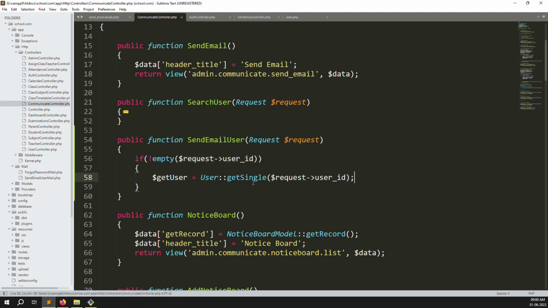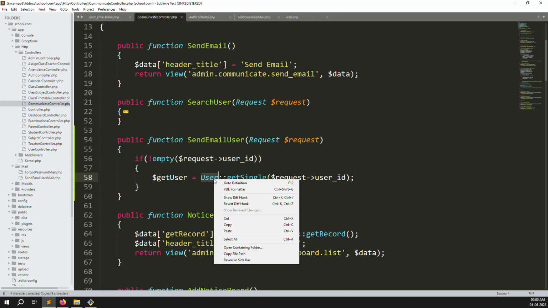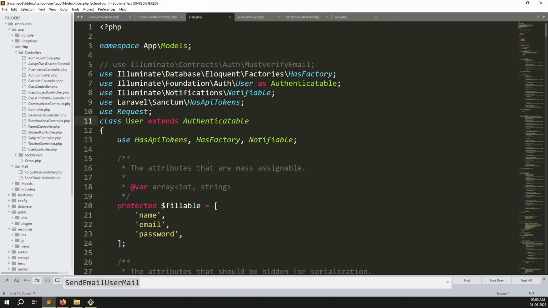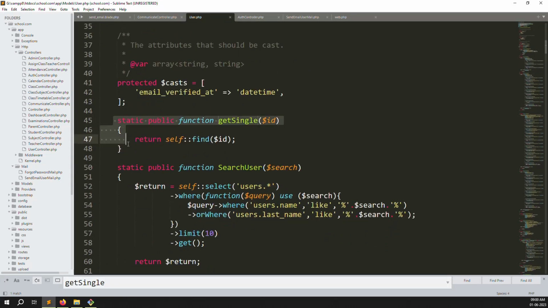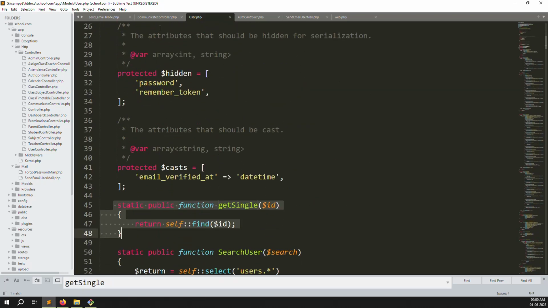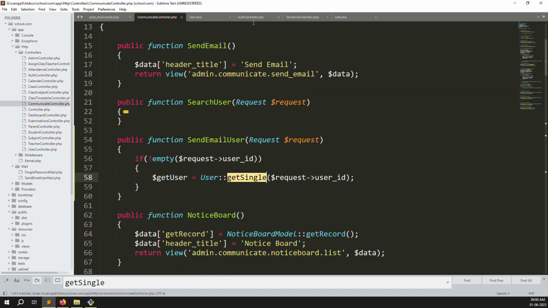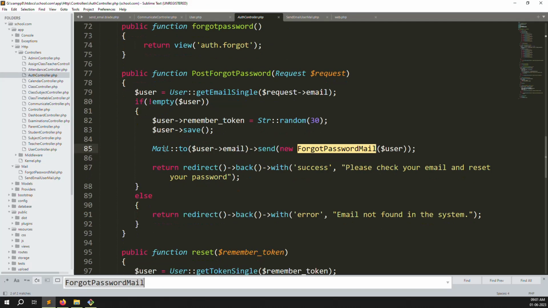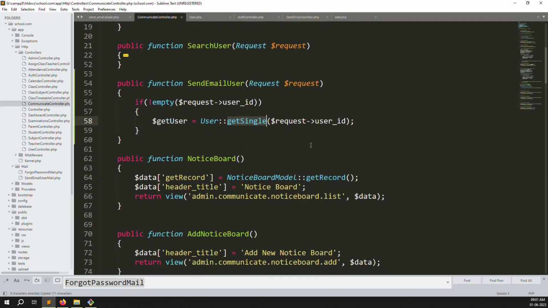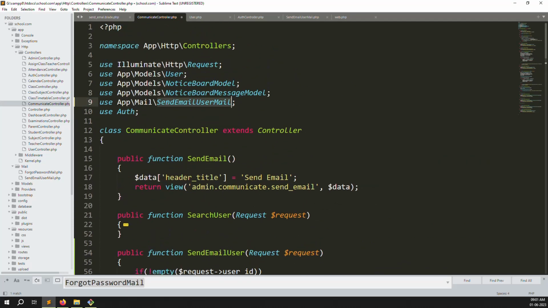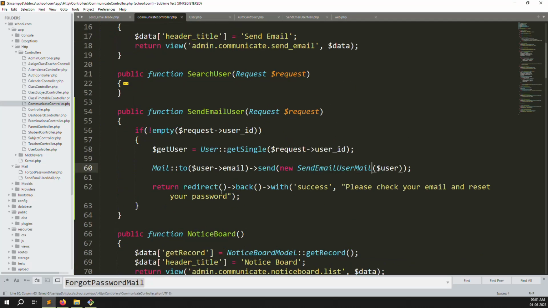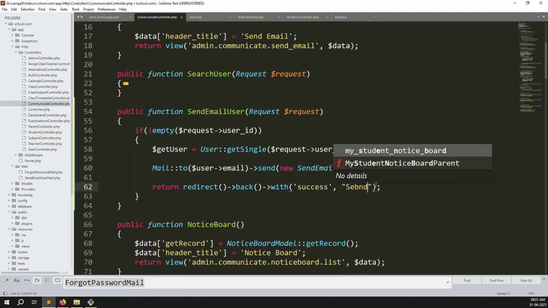Let's go inside users, you can see the get single. I don't know if I have made it, I think 100% we have made it, so you can see inside the user model, inside, the get single function. Okay, so working very well. Just go to forgot password mail and copy these two lines, and I can paste them inside the communicate controller. Otherwise you can change it here to SendEmailUserMail, and it redirects with the message mail successfully sent. We can change this message.